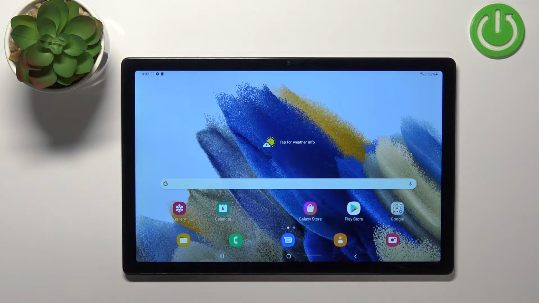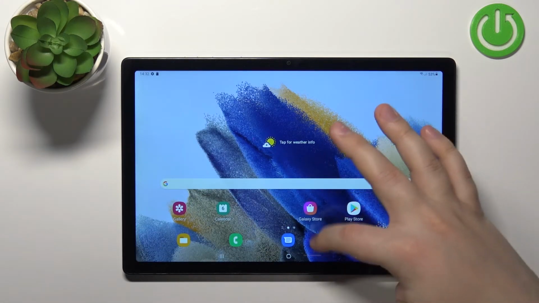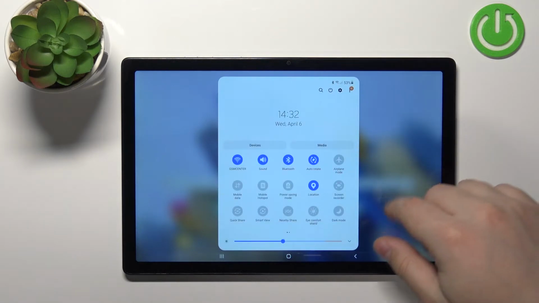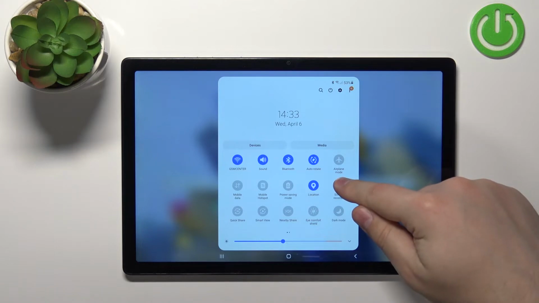And here we have our recording. Okay, let's close this and open the quick panel again. You can also press and hold on the screen recorder icon to open the settings for it.